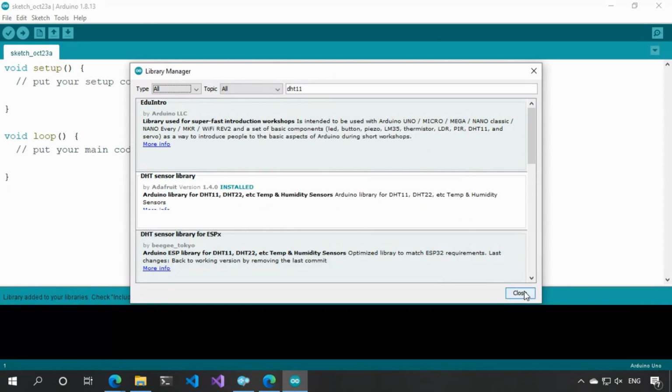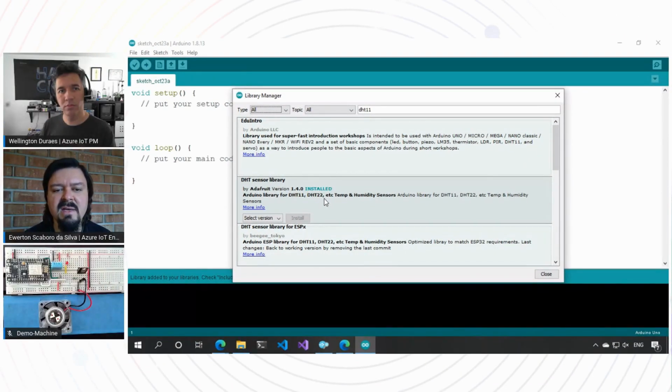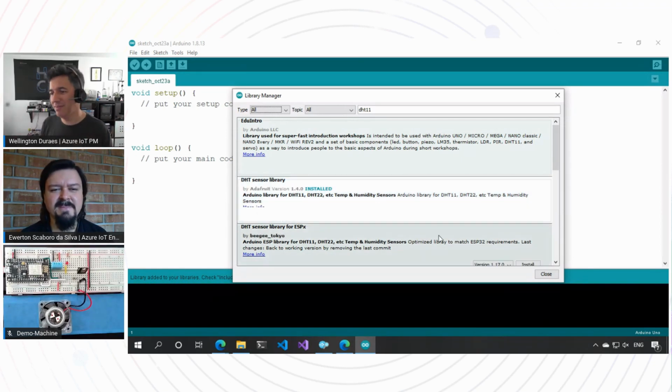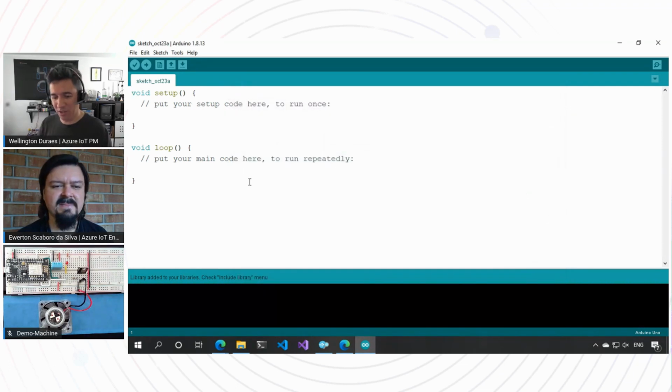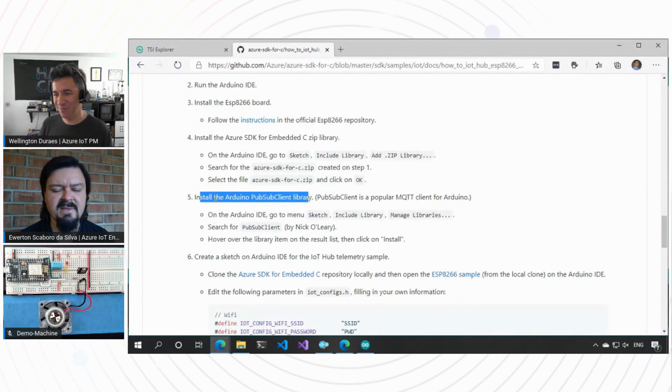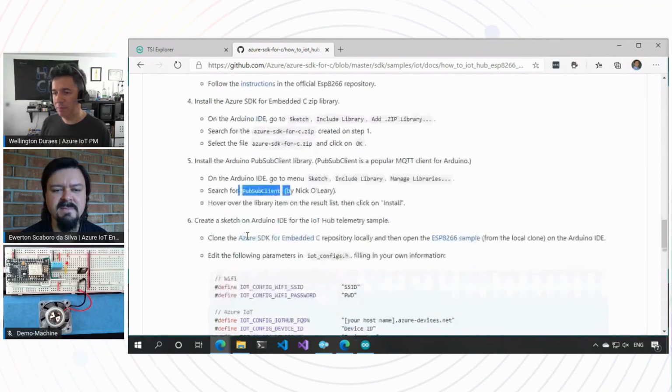And Wellington, just to clarify, as you mentioned, this library is not needed if you're running the sample that is on the main Azure SDK for C repo. This is only needed for the project that you're demoing today. That's correct. But if folks install this by accident, that's totally fine. It won't take a lot of time or space. So if they do this by mistake, it's not going to break anything, right? Absolutely. Cool. So we have step 5, which is the PubSub.